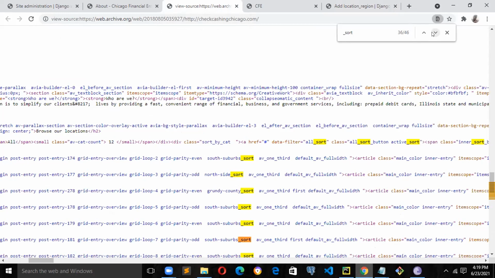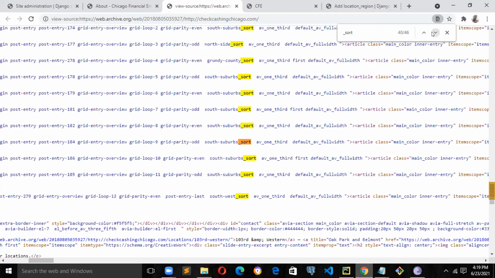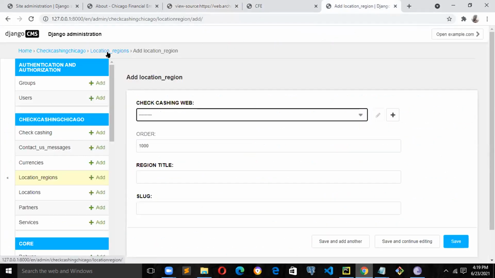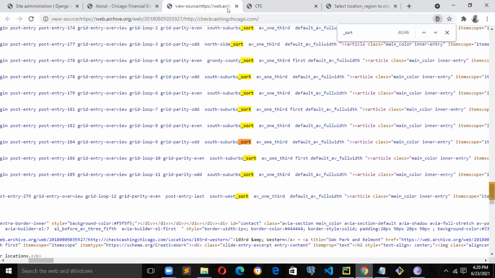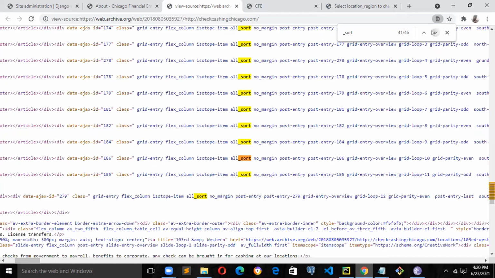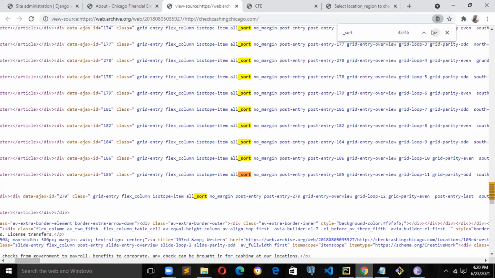South suburb we did. Southwest. Do we have southwest? I think we do. We do southwest. We have southwest. Good. I think this is all of them. Am I right, Daniel? Even if it's not, you can always add them later on if we missed one of them. Yeah, I think this should be just fine.